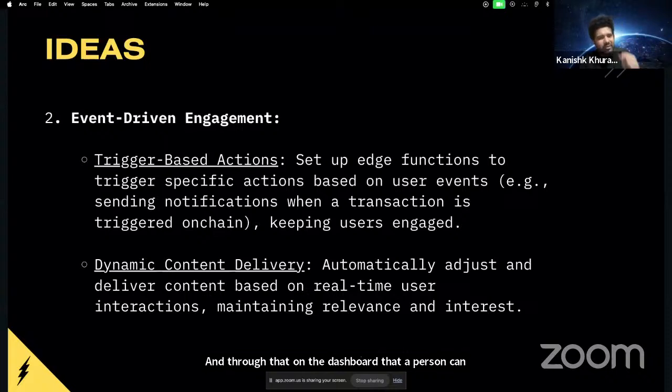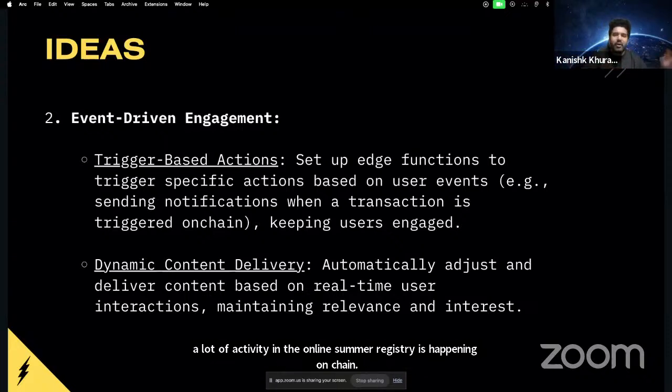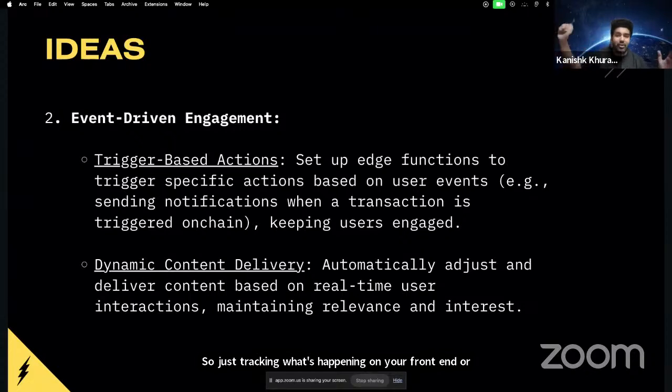So tracking those events is also very important, because a lot of activity in the on-chain summer registry is happening on-chain. So just tracking what's happening on your front end or back end is not enough. We need to see what's happening on chain as well.